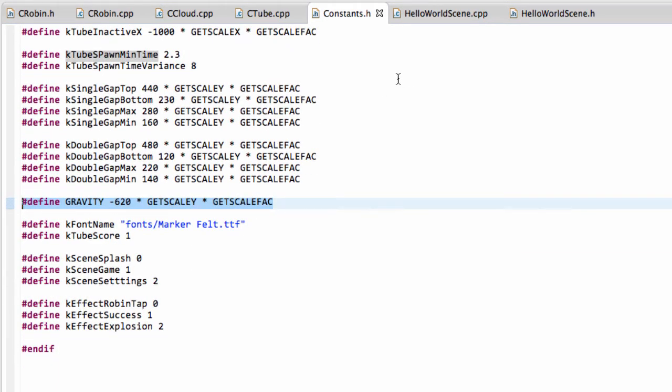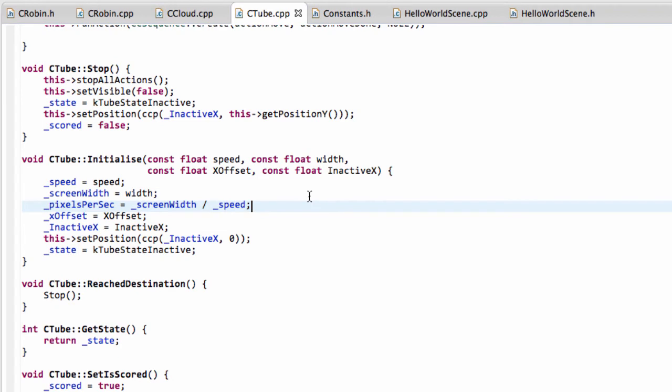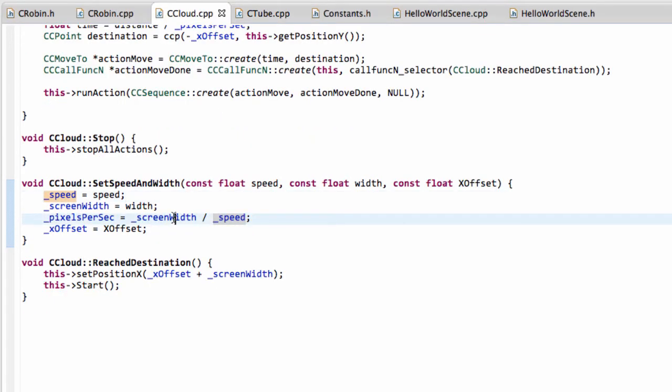And what we need to do just to finish off this video is inside tube.cpp, obviously, now we can just set that the speed is the pixels per second, like so. And also we need to do the same for the cloud. So you need to knock off this screen width division here because we don't need that anymore. But everything else stays the same.